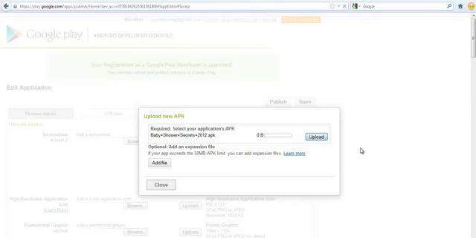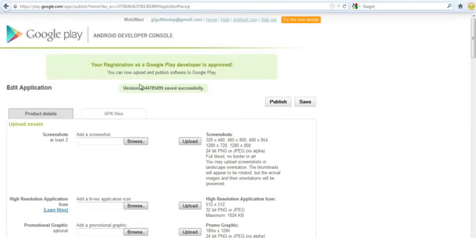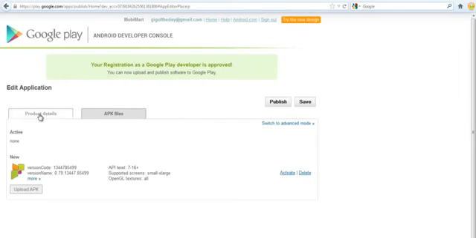Now Google would upload your file. Alright, so it is completed. Once you see this, click on save. It has been saved successfully. That means your application, your APK file, is uploaded successfully.